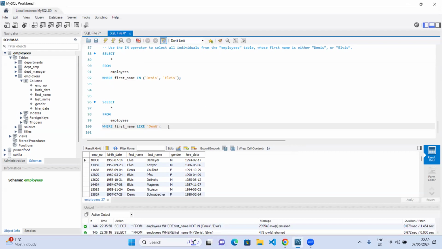So I need to close it. What does this percentage sign mean? This wildcard says, get me all the names that start with "den". It could be Dennis, Denmark, anything that just starts with "den". It doesn't matter the number of letters that come after it. Does that make sense? Yeah.